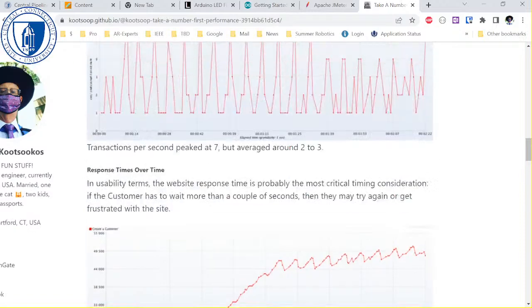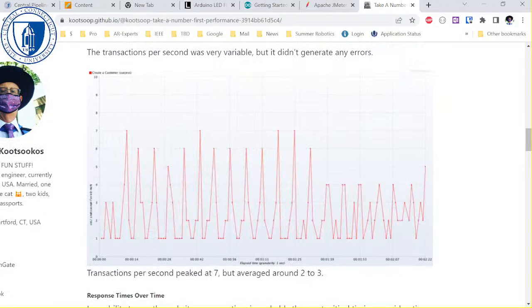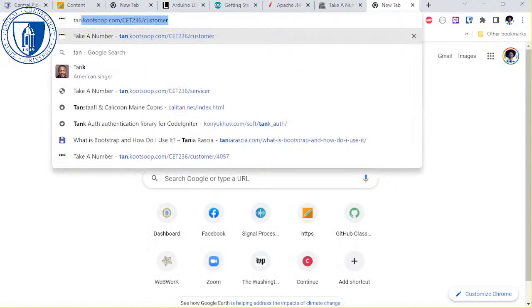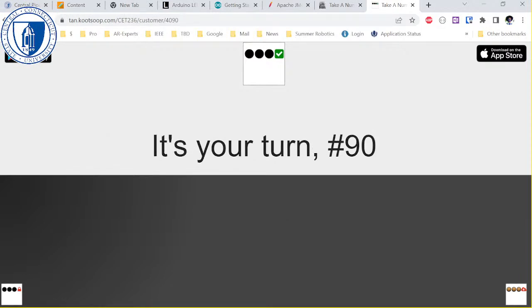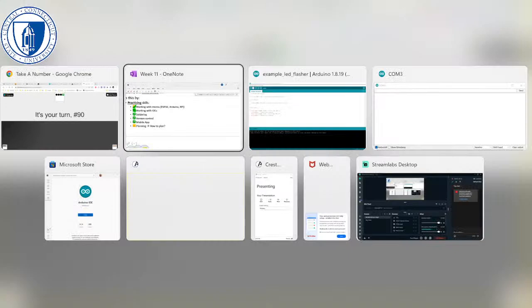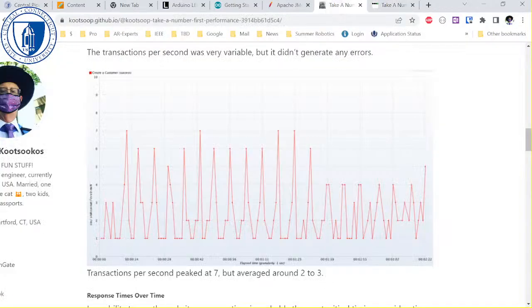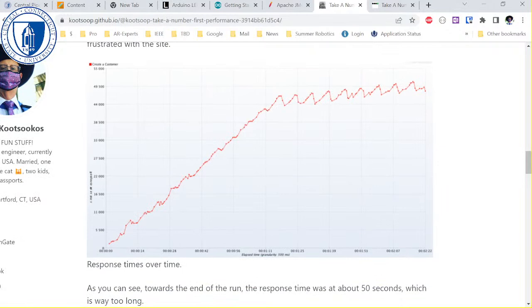And then this is what happens with the response time. This is this website, and the transaction is hitting that take-a-number button, because a transaction is something that changes the website. So that's what that transaction was doing. I was pretending to push that button up to 7 times a second. As I ramped up the number of users, the response time went out to about 50 seconds.